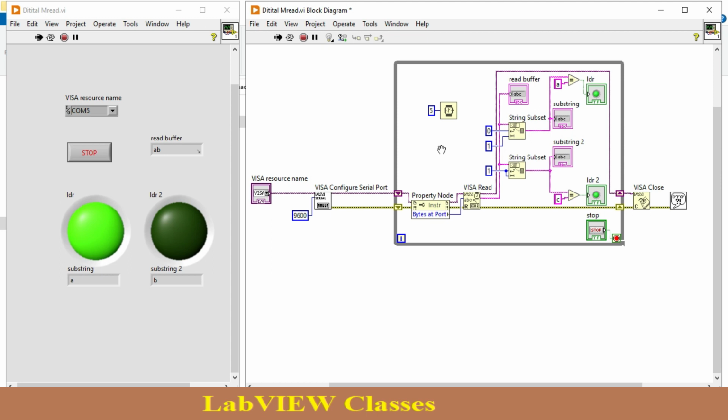Let's check. Pin number 9 is there, maybe 8 and 9 or 9 or 10 I just use. As you see on both the pins, I got the data. So this is how you can read using Visa.